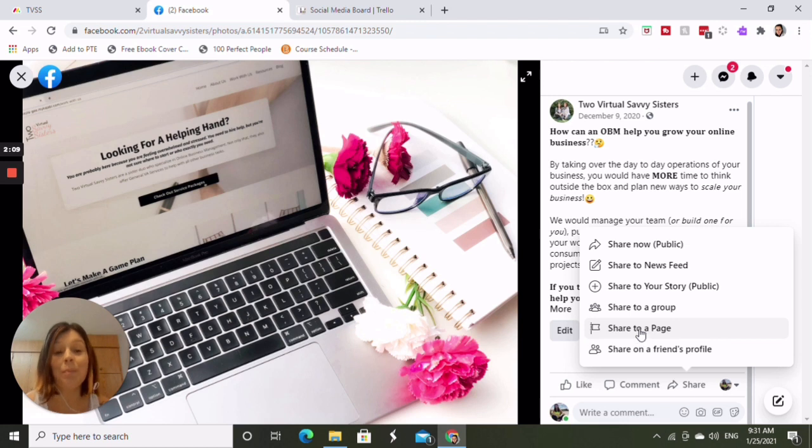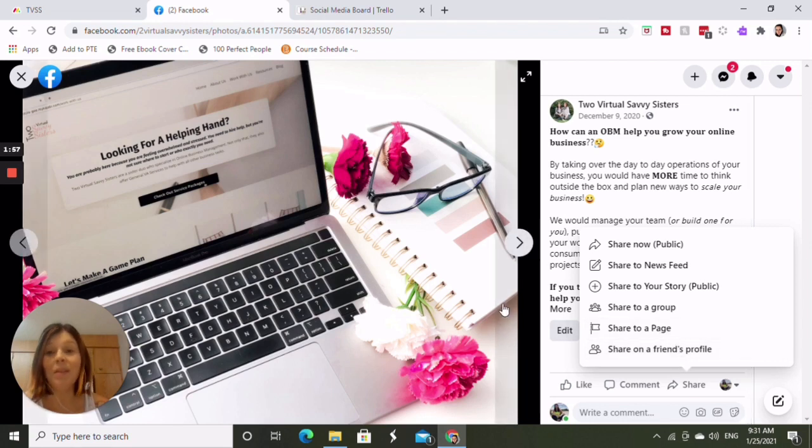If you want to share to a business page, you will do the exact same thing. You're going to click share to a page and then type in the page name that you'd like to share it to, or you can share it on a friend's profile. So it is that simple. Don't overcomplicate it and go ahead and share your stuff.